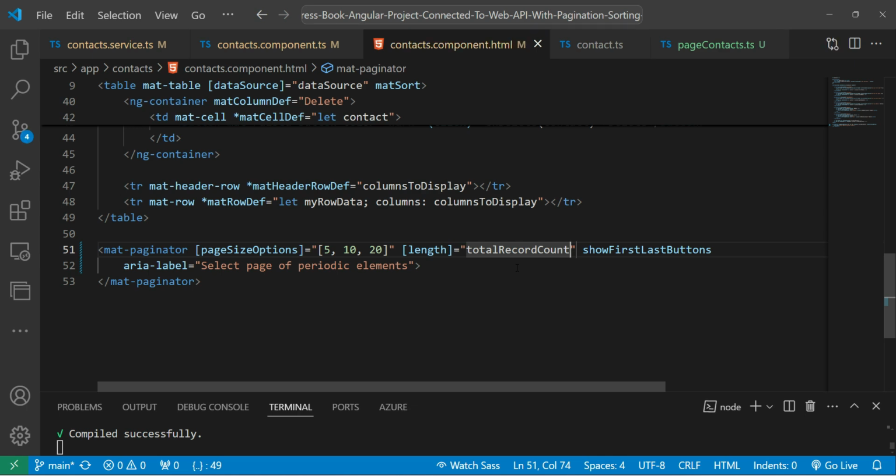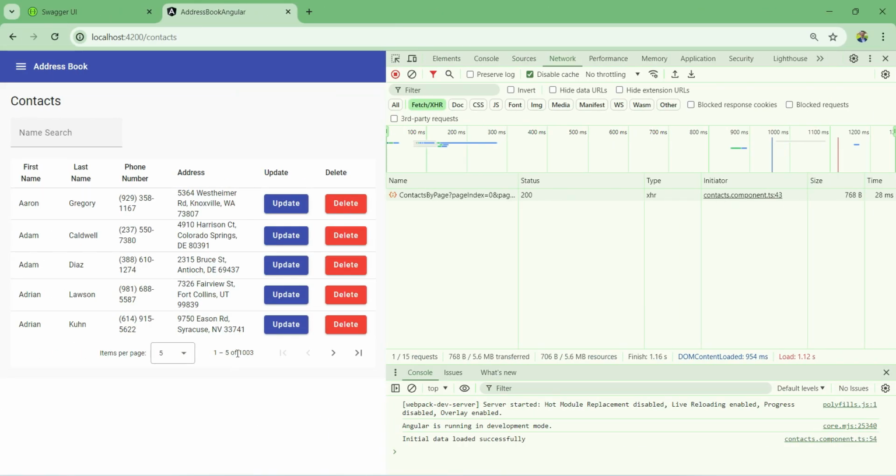And let's look at our application. As you can see, now we have this number 1003 and it says we have records 1 through 5 of 1003. In the next step, let's configure our buttons to go to next page, previous page, last page, and the first page. Let's go back to VS Code.